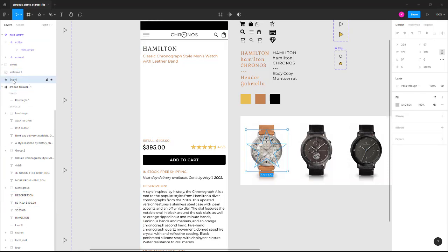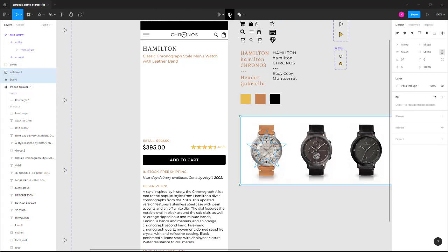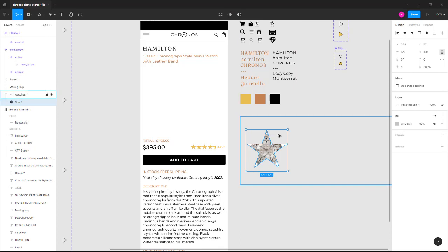I got the watches and I got that star. I put it right underneath. I select both layers, and then you can simply click up here to use as mask. And you'll be able to use that shape as a mask. I'm going to undo that, Control Z.